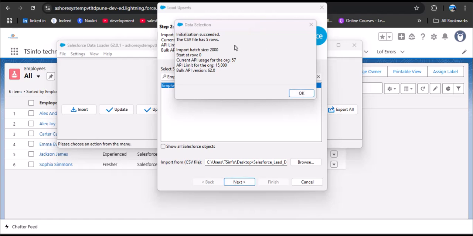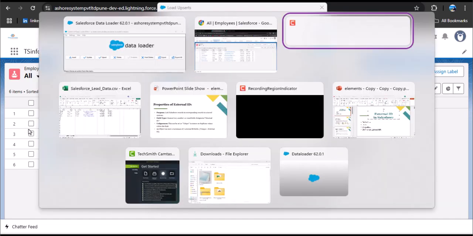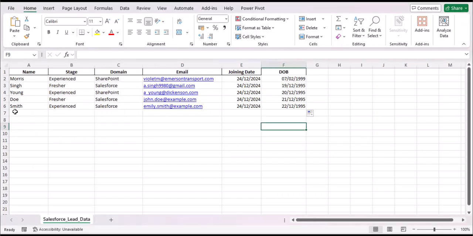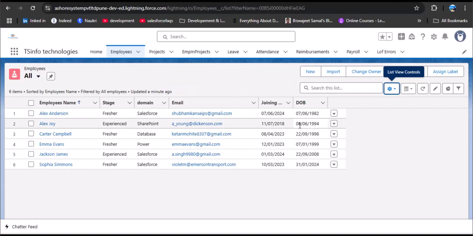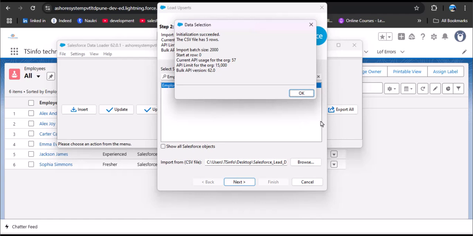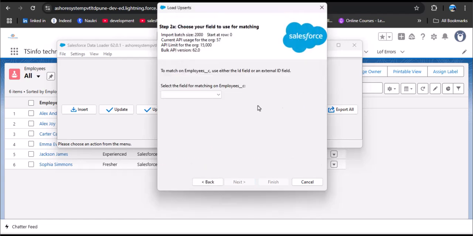Now after the initialization, here you can see the CSV file has 5 rows. Let's check the rows. So here you can see we have 6 records. That means the first one is the name of the columns. Now click on OK. And now here we need to select, to match the employees, either the ID field or the external ID field. So here we have made the email an external ID field on the employee object. So here I am selecting email and then click on next.